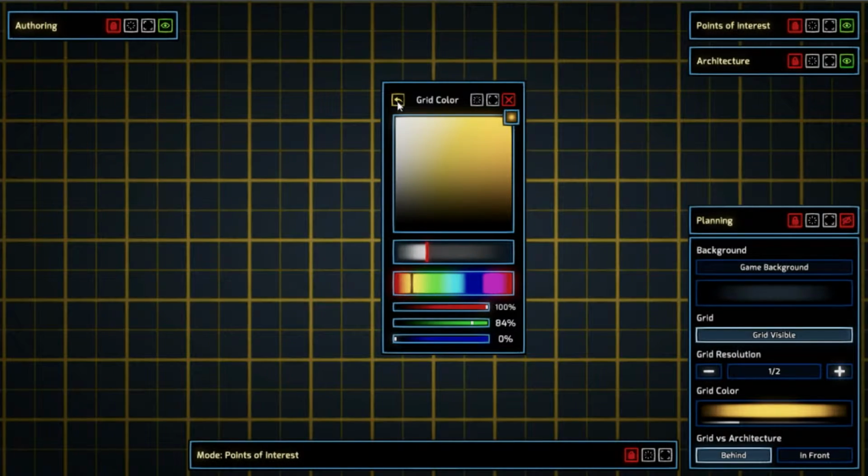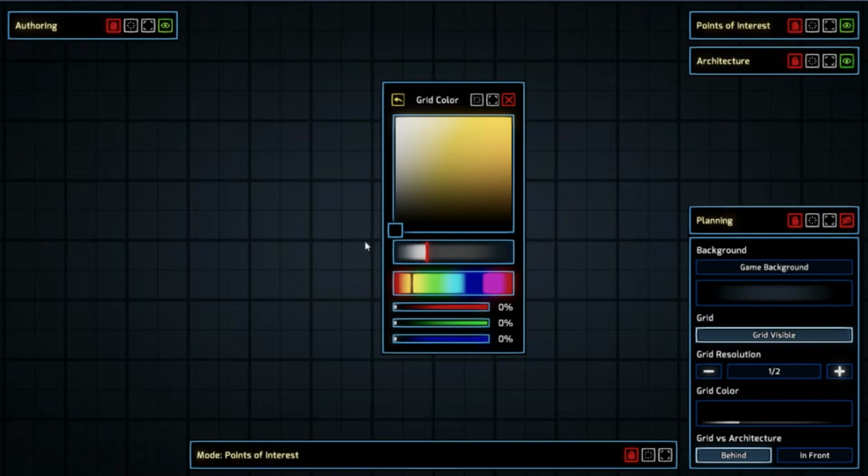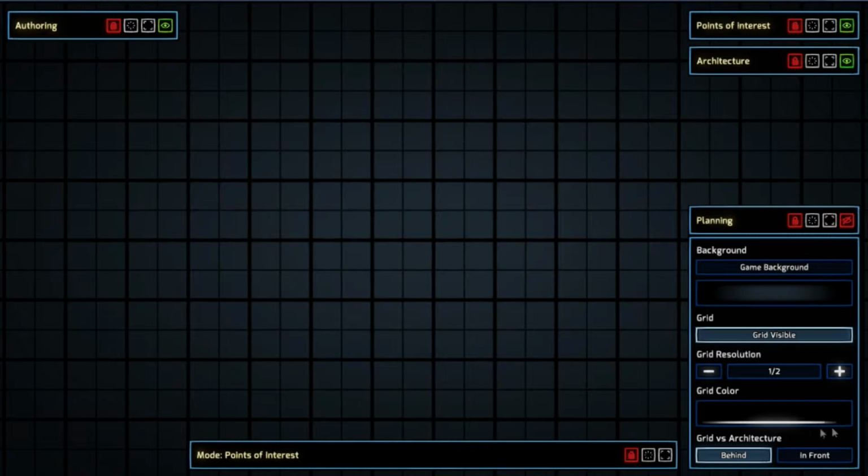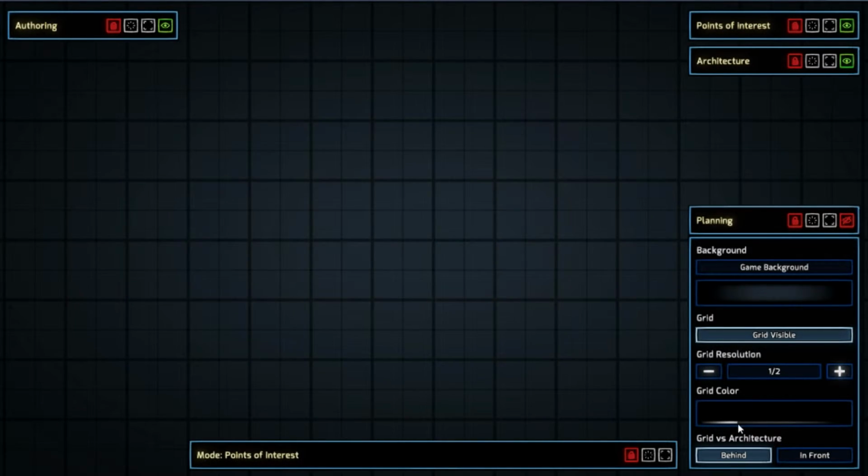Okay, now if I revert now, it's going to revert to whatever I left before as opposed to what I had originally. So I'm going to go back to something very, very dark. Again, that's how I like to work. We can also quickly change the alpha, the transparency, using this little slider over here. Just click on it and drag it.